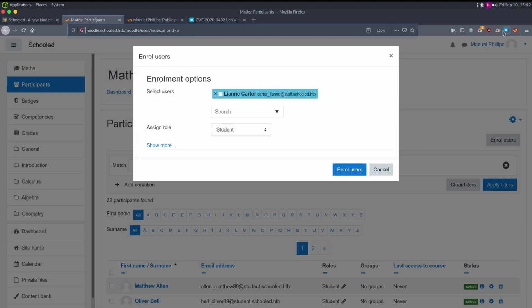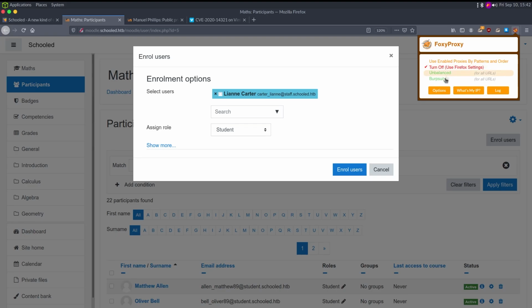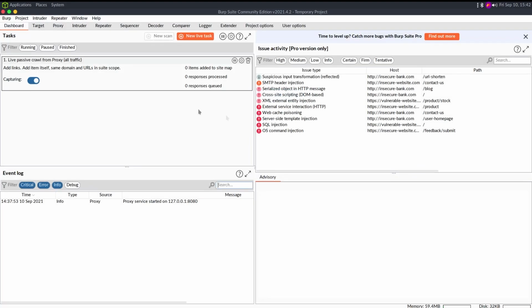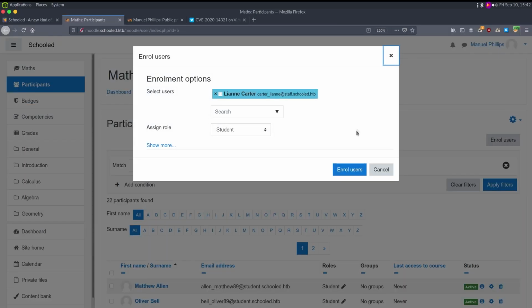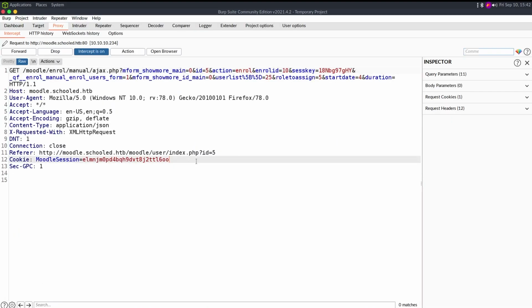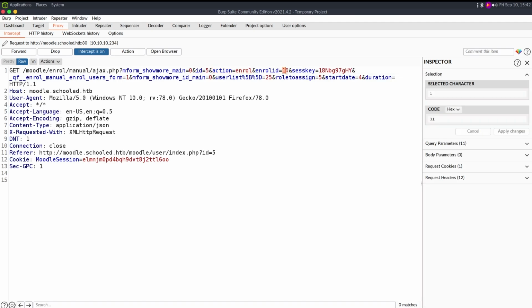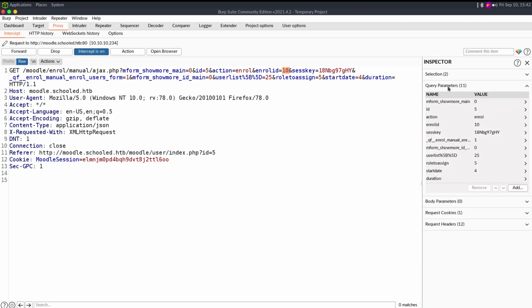So let's turn Burp Suite on. Where is this? Burp. Proxy intercept on. Enroll user. And we can see the action enroll. Enroll ID. One of the easy ways to edit things is through this inspector tool of Burp Suite. We don't have to go read all this.